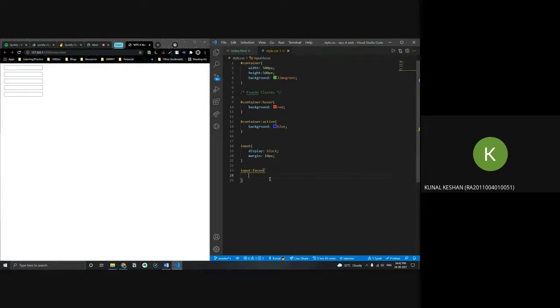So I can just say I just want a border of solid and I want it red in color. Okay. So now I'll click on it. You can see it's red over here. It's slightly red. Even when I go to others, it becomes red right now.